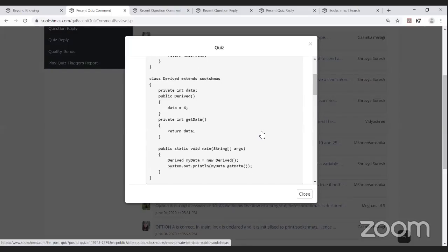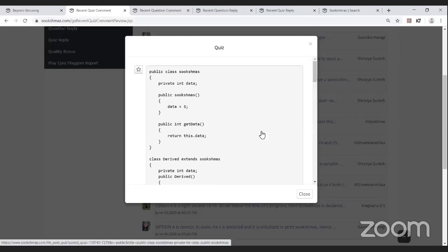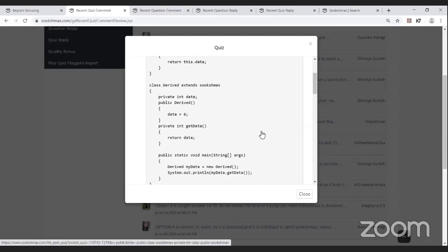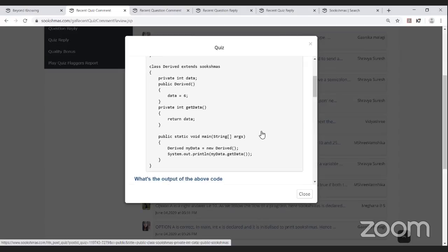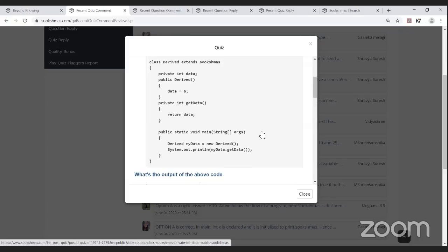Yes, Pooja, you can take on this question. Okay, we have a public class called Sukshmas, and we have a private variable called data. We have a public constructor Sukshmas which sets data equal to 5. We have one more method, public getData, which returns this data. Next, we have a derived class, Derived, which extends Sukshmas. It has one more private int data, a public constructor Derived which sets data equal to 6, and a private int getData which returns the data. In the main method we create an object myData, and in the print statement we try to print myData.getData.